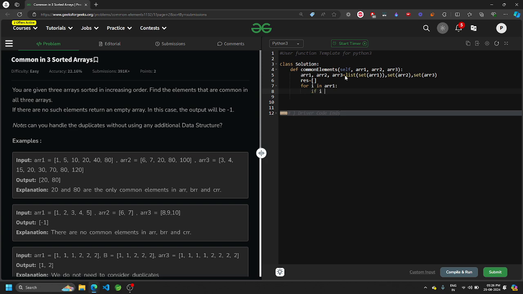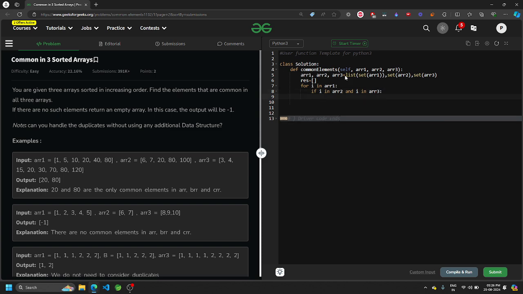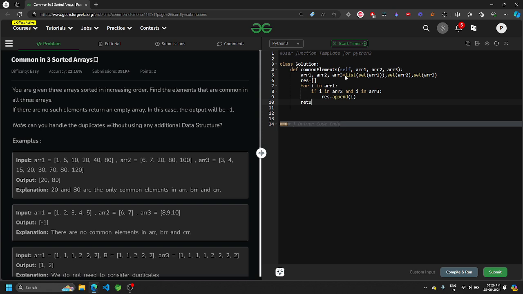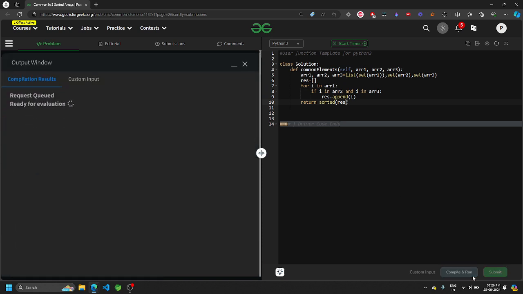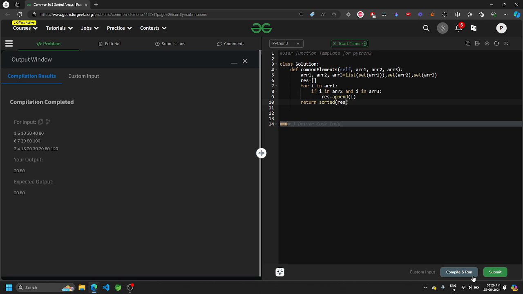if that element is present in the other two sets, that means it is an element which is present in all the arrays. So we can just append it to the result, and then return the sorted value of the result. The first approach is that simple. It is just a small intuition, and it works.